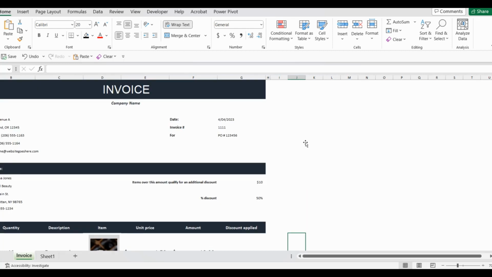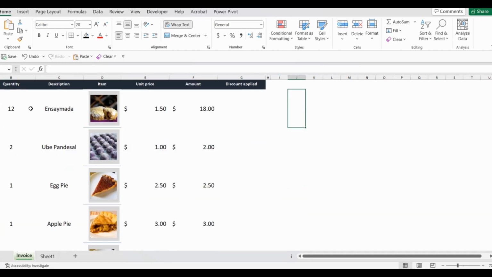So this example is the invoice. Let's say we have a description here. This is our product name, and whenever we select our products, the item picture would also change accordingly. So that's what we're going to do in this tutorial.